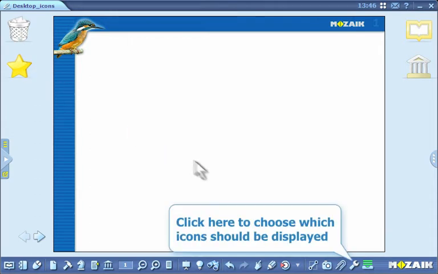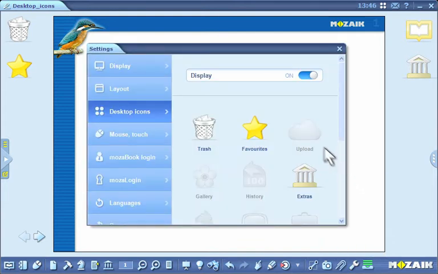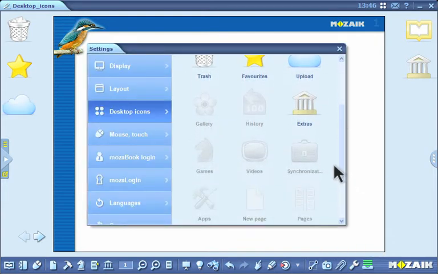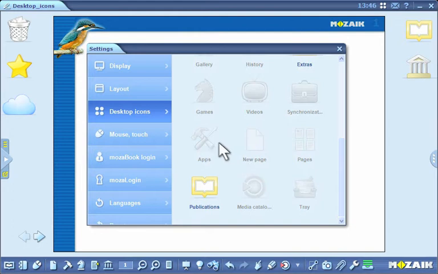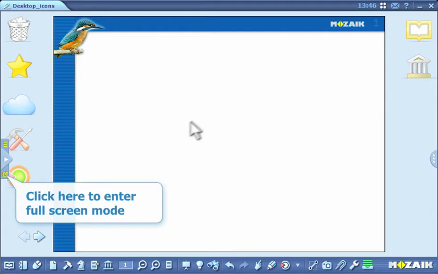Click here to set which desktop icon should be displayed. Select desktop icons by clicking. Click here to enter full screen mode.